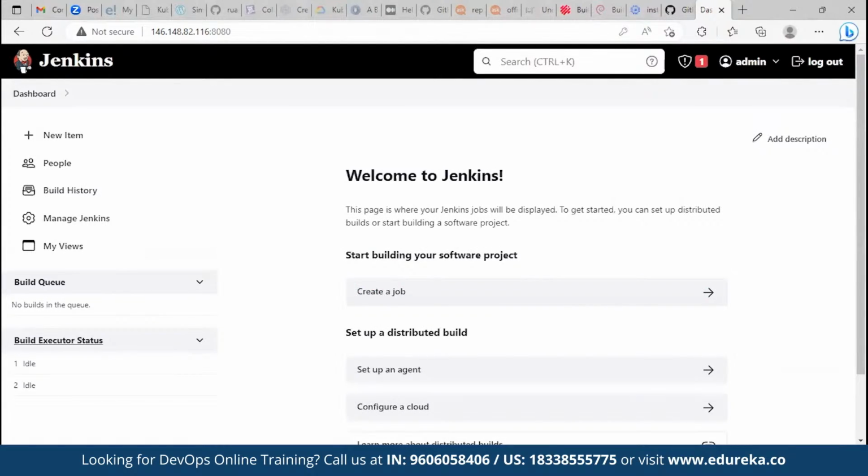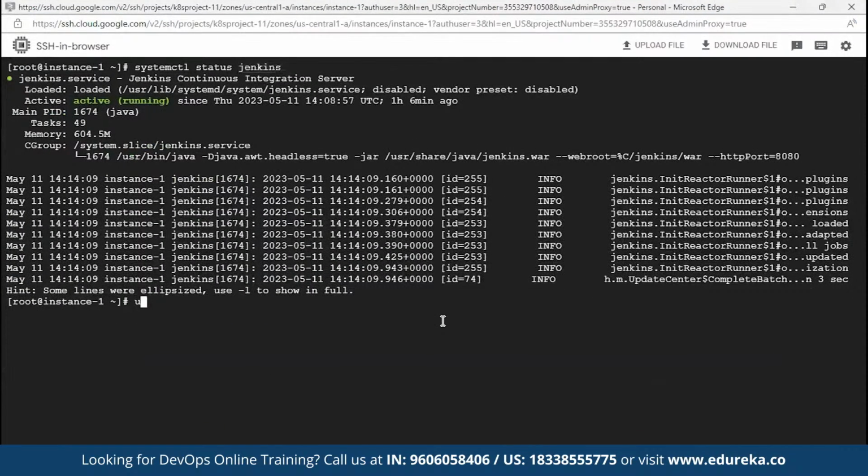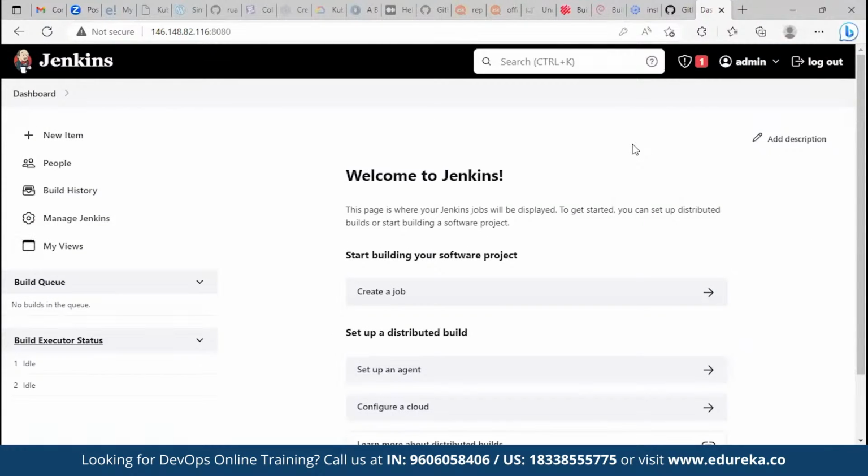This server was created just before I started. You can see the uptime, it will be around 30, 40 minutes or maybe 1 hour, not more than that. Yes, 1 hour and 14 minutes. So before the start of the webinar, I created this machine, and at the end of the webinar, I will delete it. So Jenkins is running, and I'm able to log in. Now I have to create a pipeline.